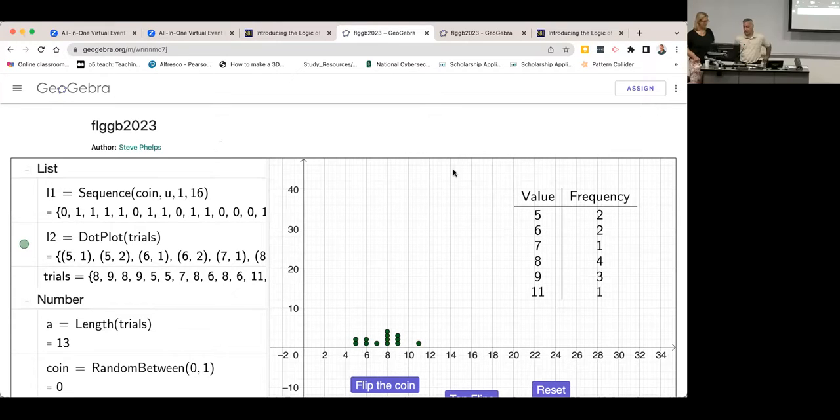Yes, and later in the session, Steve, they'll notice the assign button appeared. So if they want to assign that resource to their class, they can use that resource that you created. You can share it to your Google Classroom and all that type of stuff.